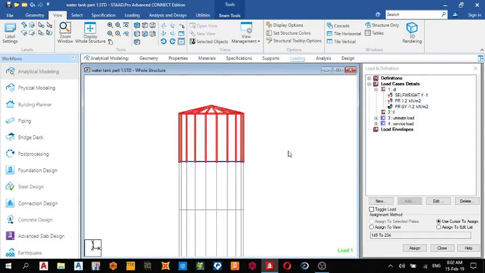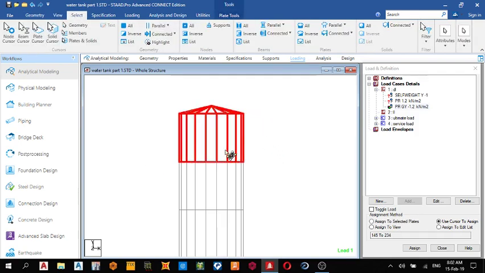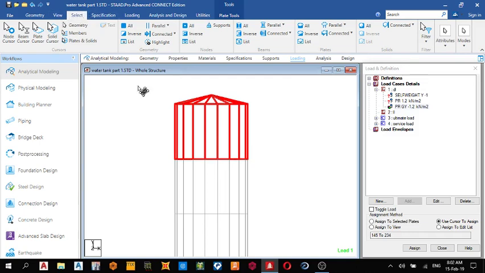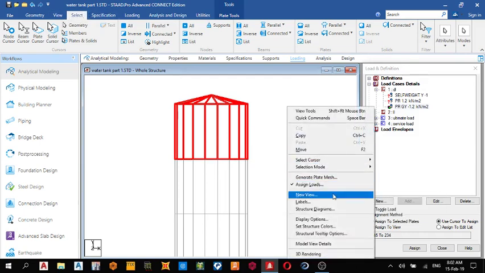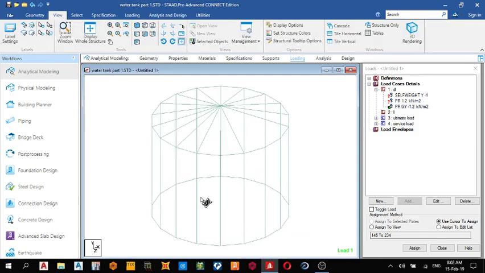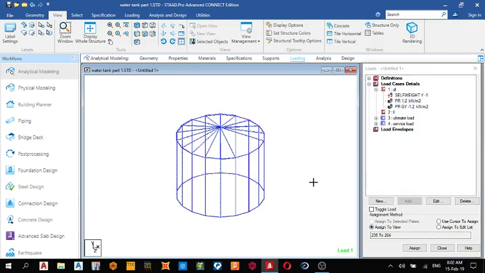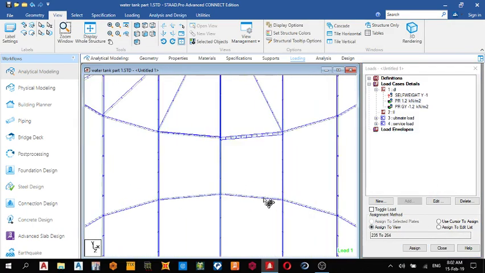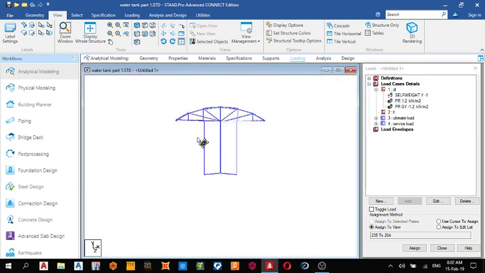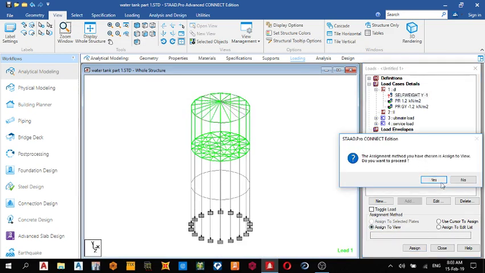I like this, sorry, plate cursor, I like this, new view. Okay, so view everything. So assign to view, assign. So make sure everything is in the right direction. Okay, so display whole structure, assign the self weight, so everything assign to view, assign.